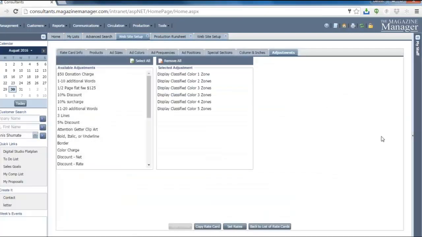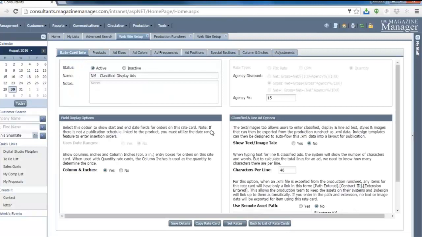Let me close that. Now, in addition to the classified display ad, the one thing to remember is that you are able to create those pretty easily. Like I said, even creating a rate card is just like your normal setup, where you're creating the available options and dragging them over from selected to available, just making sure that the rate type is set to a quantity.